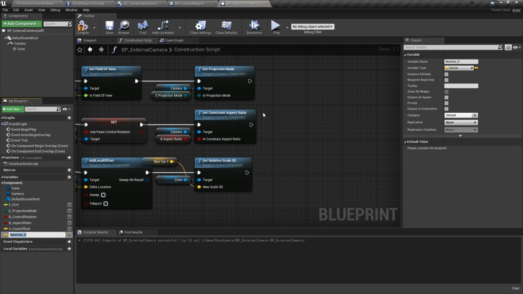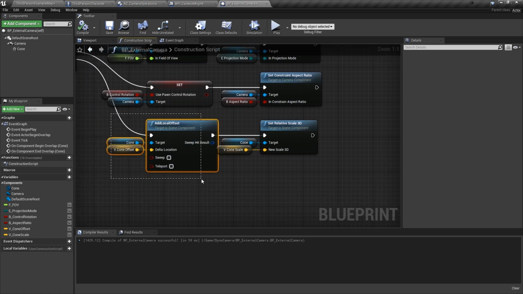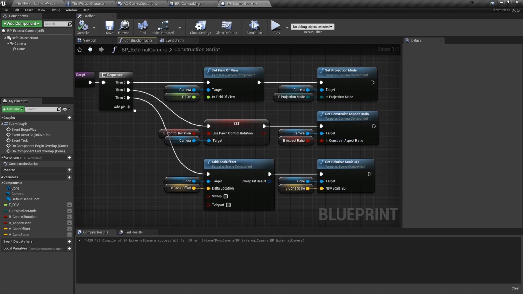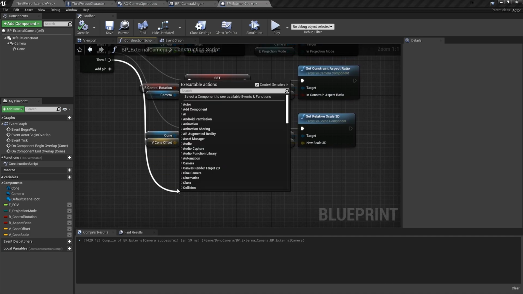Promote this to a variable, and we'll call this B cone scale. Compile, save, align it. We'll bring it into the scene and play with it to see what it does. The other thing that we did not do, that we should do, is to reset the world rotation for the Z.